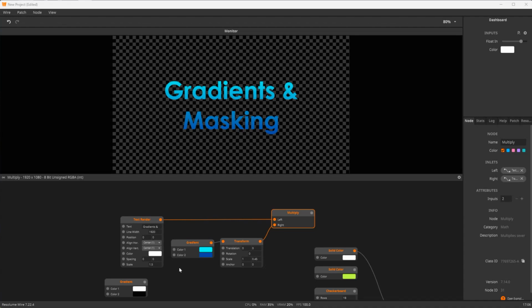Welcome to my tutorial on gradients and masking. This is a part of a series that I'd like to do about some of the basics of digital art. This can be applied to many different programs. Currently I'm using Resolume Wire. However, these specific things can be used in many different programs, including Photoshop, CorelDRAW, and the like. It's not specific to this program.